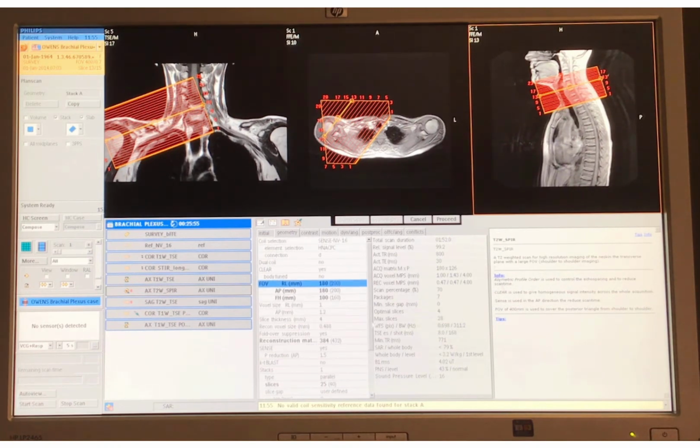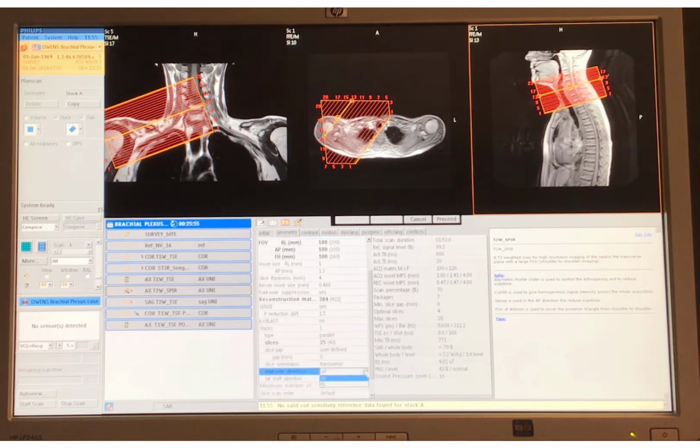Now my phase direction, I can either pick right to left or A to P. Because this is really only of the affected side, I don't want any part of this right side, even though maybe the carotid's coming up here, going across. So A to P would probably be best to pick. By going A to P, I really don't need fold over, so I can turn that off. If by chance you picked right to left, then definitely you're going to need fold over.